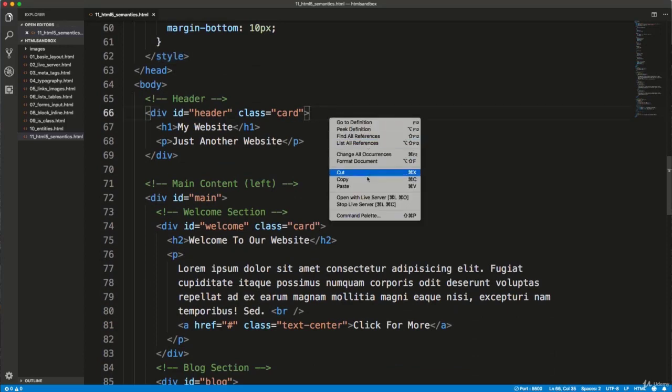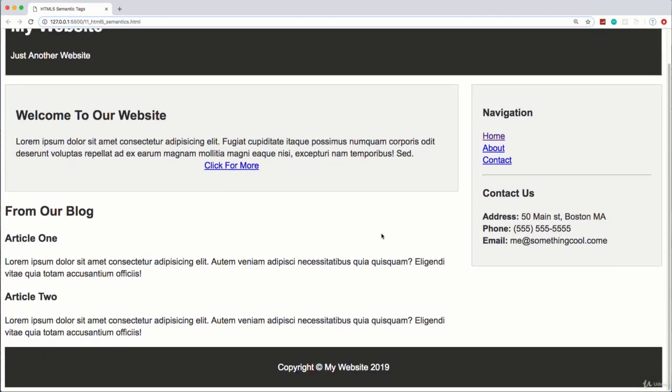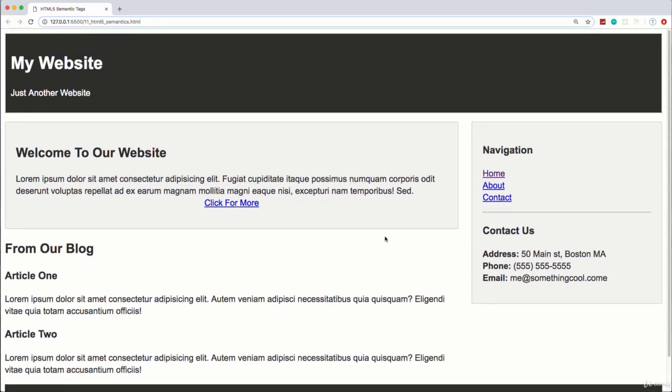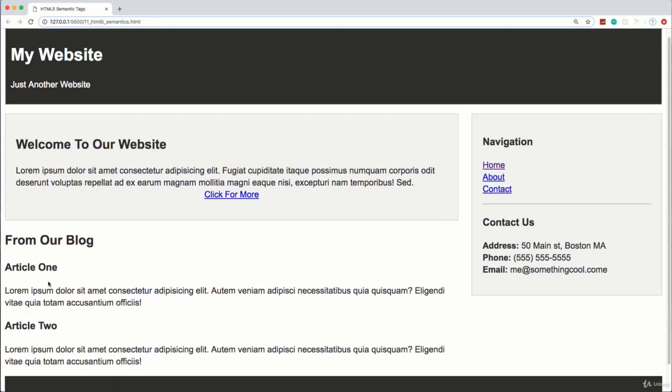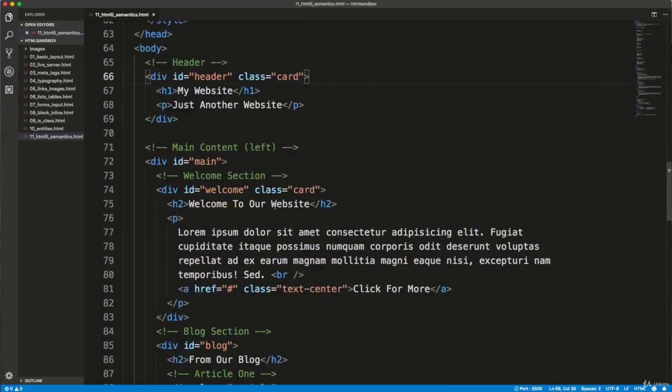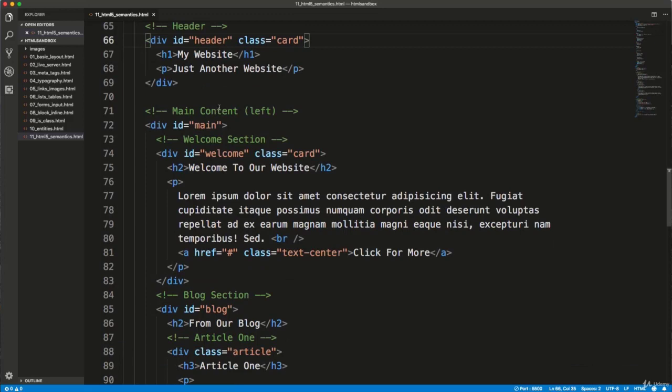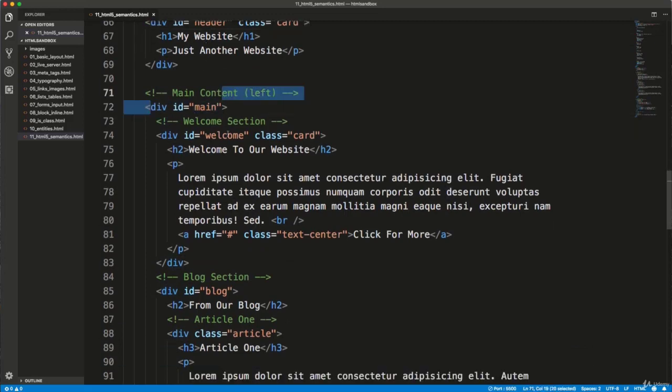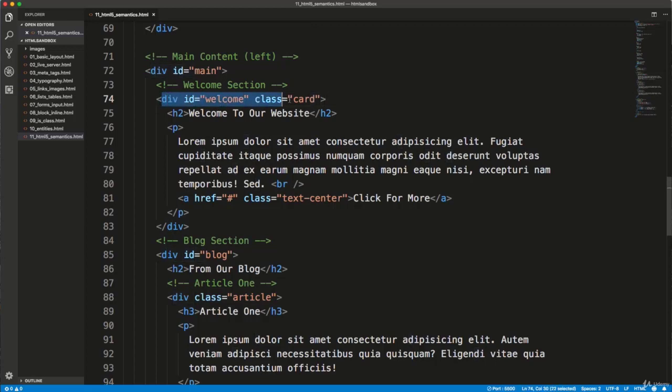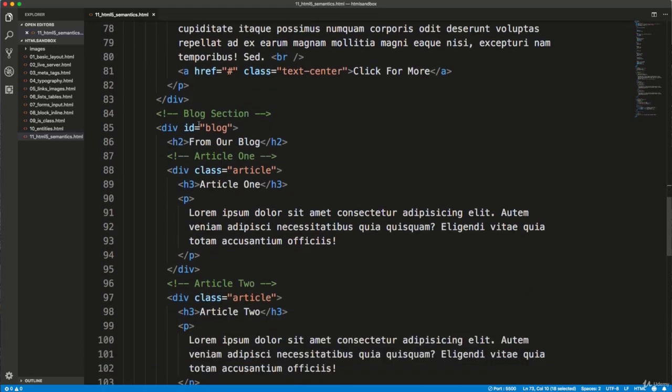So I'm going to save this and open it up just to see what it looks like. Okay, so it's not very good looking, but it is laid out like an actual website. So we have a header, we have our main area, we have this section here, this section here. We also have some articles in the section, and then we have our sidebar with a navigation. So keep those elements in mind, and let's look at the HTML. So we have a div with the ID of header, right? Down here we have a div with the ID of main. We have a div with the ID of welcome, and the comments should give you hints as well. Welcome section. We have the blog section.